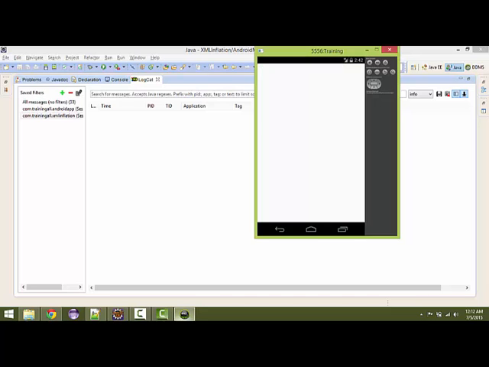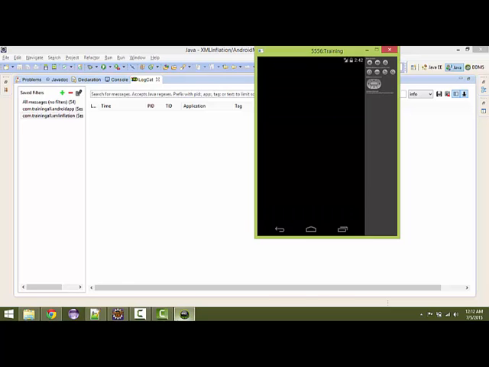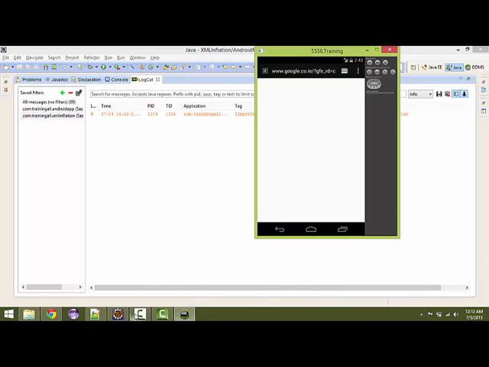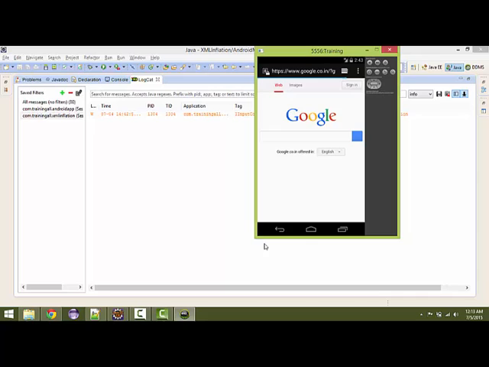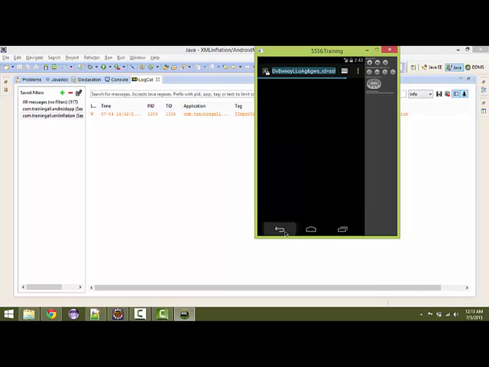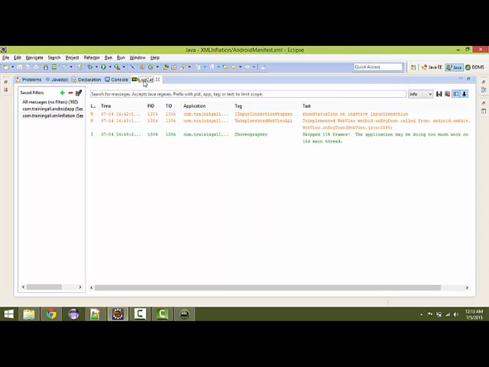So yeah, now it's loading the Google page. So yeah, here goes the Google page. So this is how I just load my Google page from my application. Okay, so this is the overall thing of WebView.